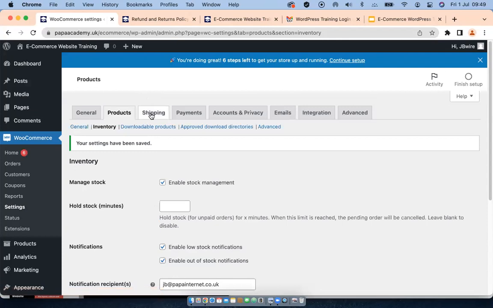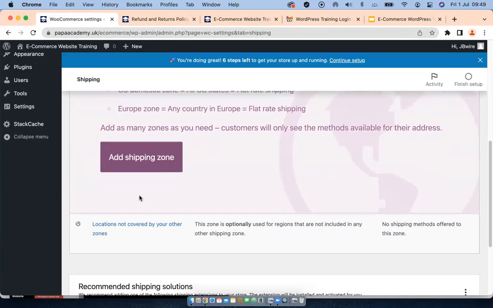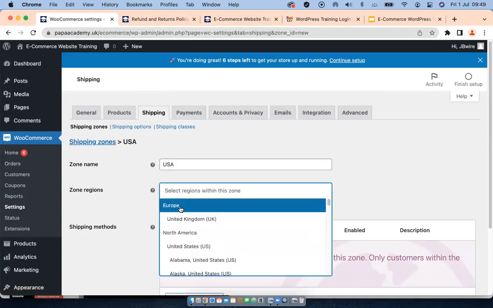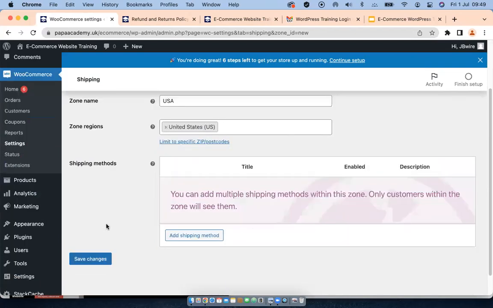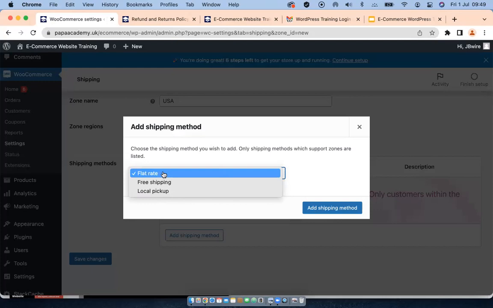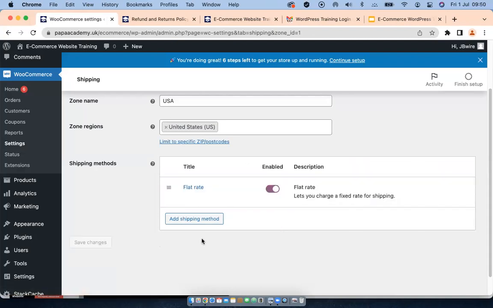So those are products. If I go to shipping, I can set the shipping zones depending on where I'm shipping. So for example, if I'm shipping to zone, should I say US, for example? Select the regions. So this is US, I said. So how do I want to ship to the US? So add a shipping method. So do I want to include free shipping for those or flat rate? I'm going to go for the flat rate. So that's the US customers.